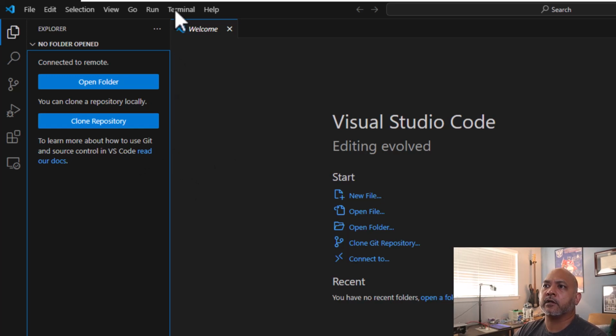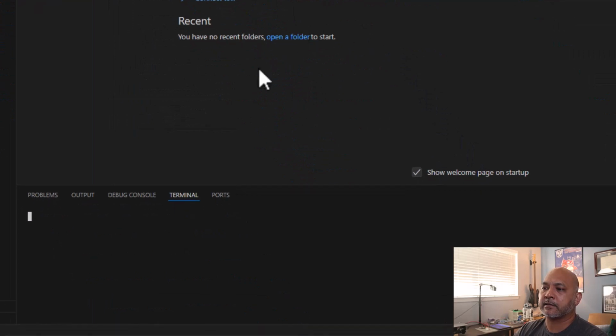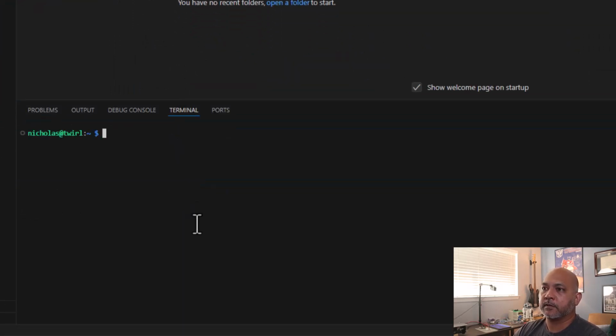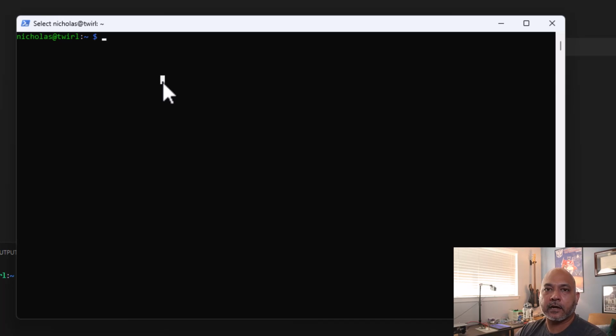One is you can click on New Terminal, and that will open up a terminal here inside of Visual Studio Code. As you can see, it tells you that I'm on twirl. You can also do that from a second terminal window like PowerShell. It just depends on what you feel comfortable with. I go back and forth. Sometimes I'll do stuff inside of Visual Studio Code, and sometimes I'll do stuff in a separate terminal.